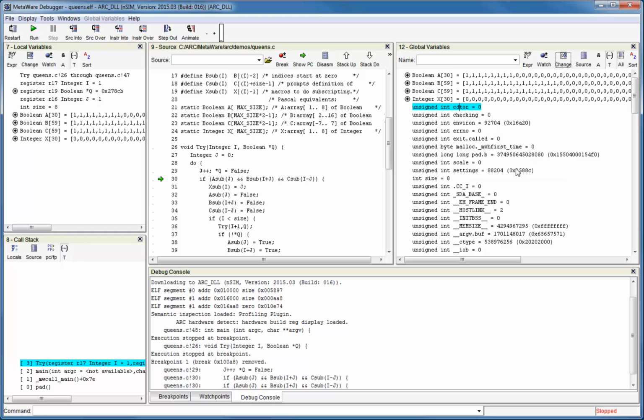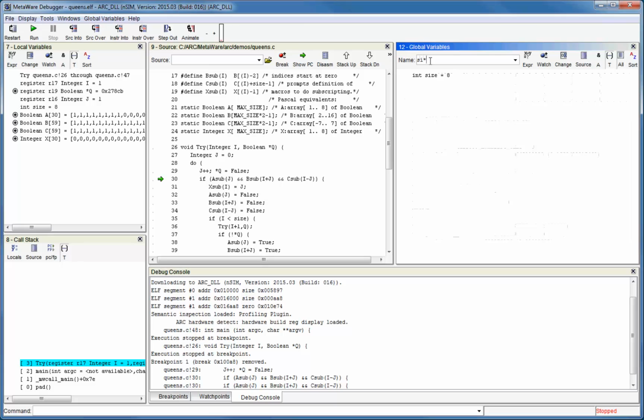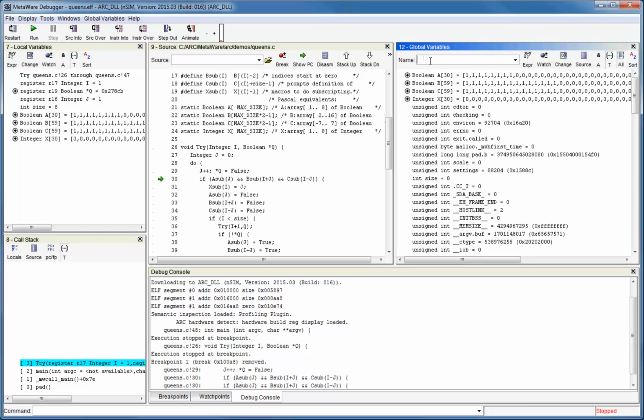Since there can be many global variables, you can use the name field to filter the display. Wildcards are permitted in this case. Enter an expression, for example, SI star, and press Enter. Here it will show us all the globals that start with SI. If you want to restore the display to see all variables, simply delete the characters in the field and press Enter.